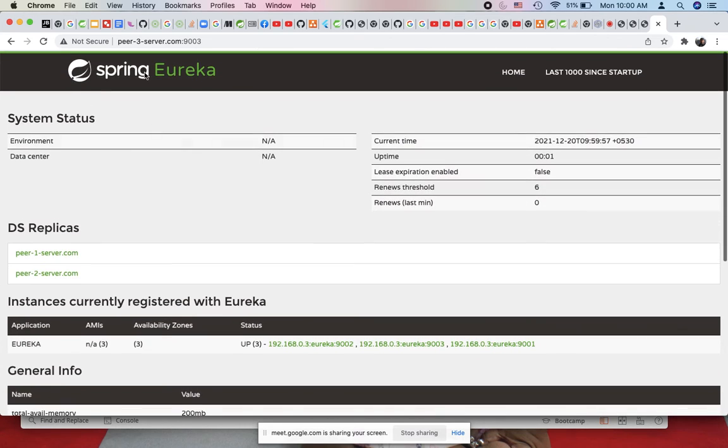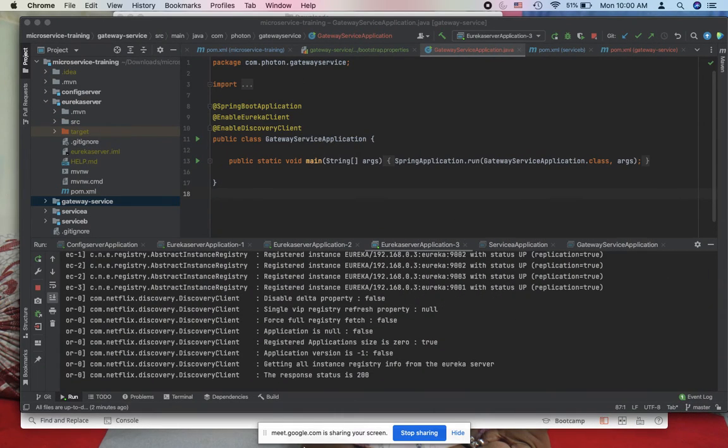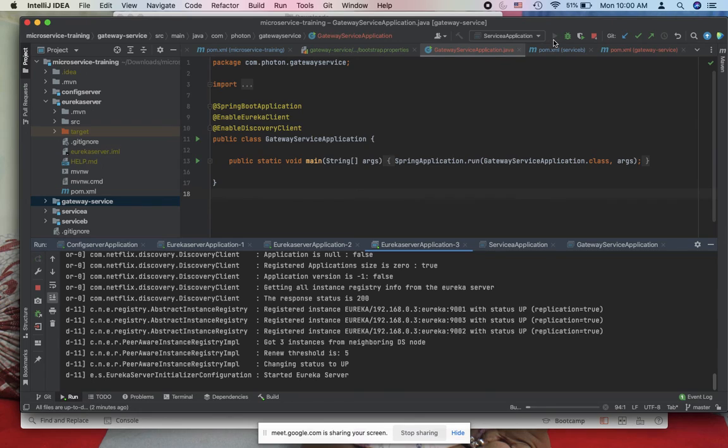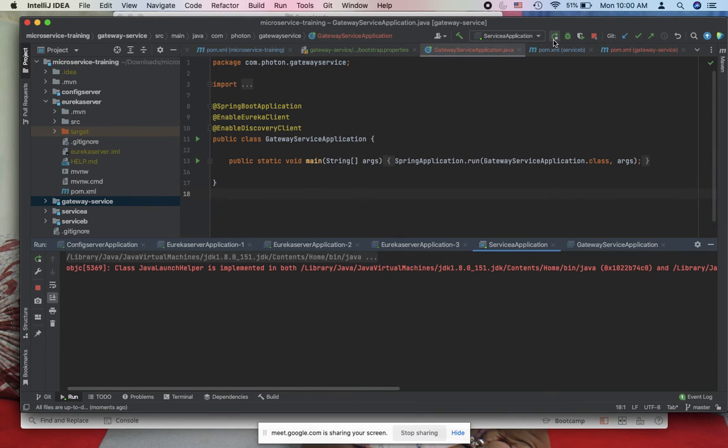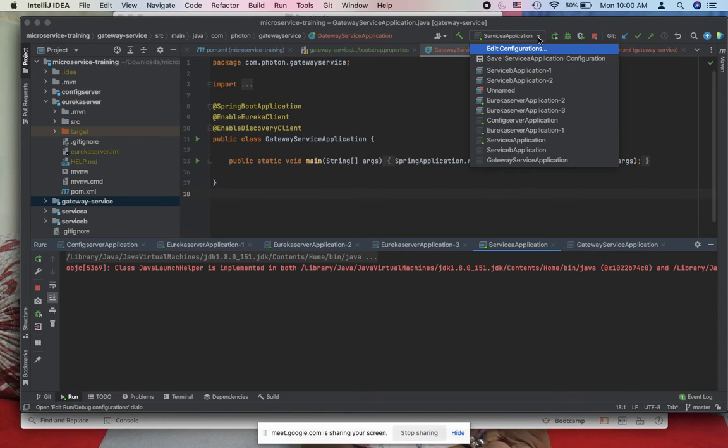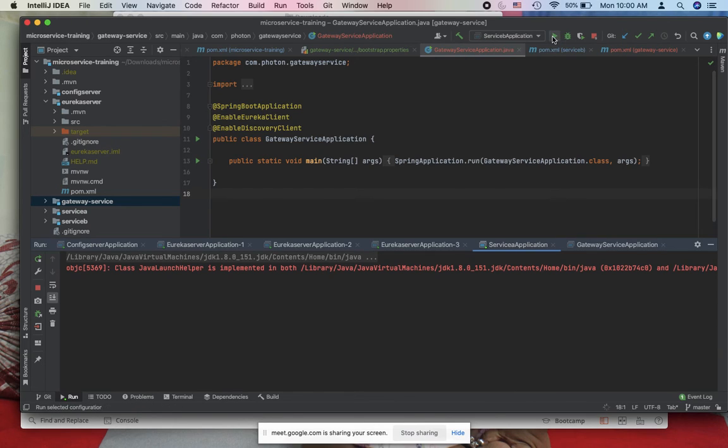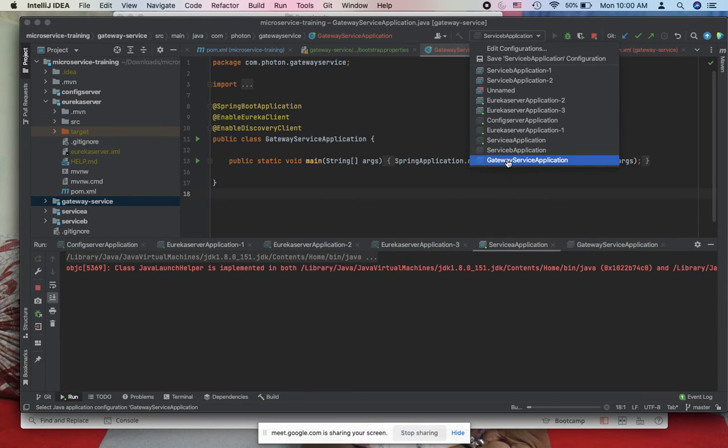Now I'll just do one thing quickly. If I now run this service A, service B, whatever, right? It will be registered in three places. Let's see. Run service B, then the gateway, everything will run fine, not an issue.